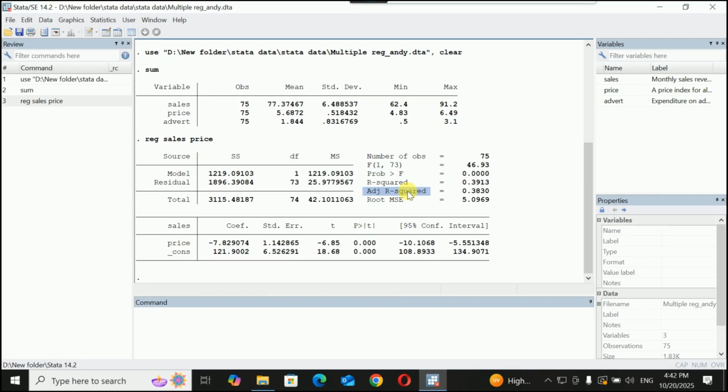Another important concept is the F value. The F value is a way of measuring the overall significance of the model. The probability value of F is 0.000, which is less than the 0.05 level of significance. So we can say that there is overall significance, and the adjusted R square is also statistically significant.